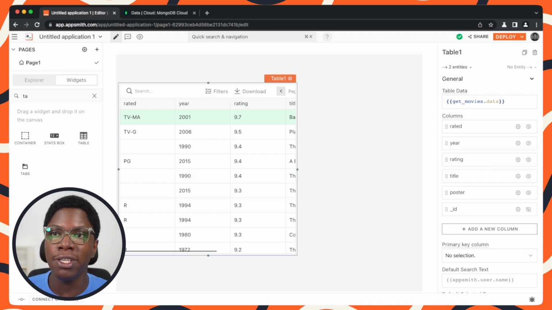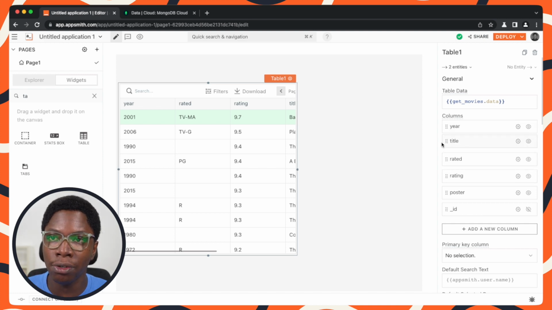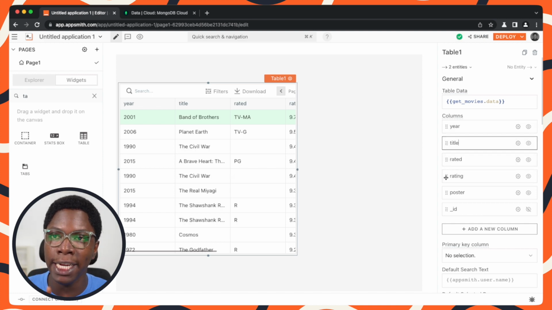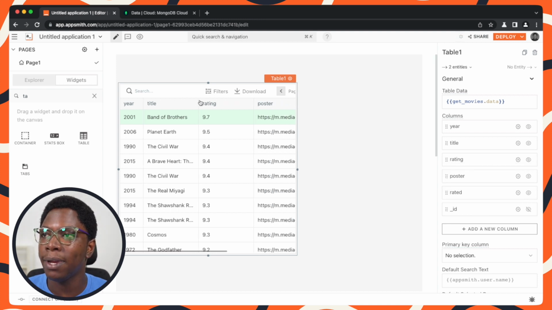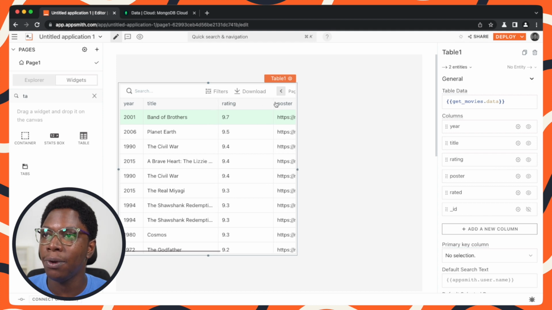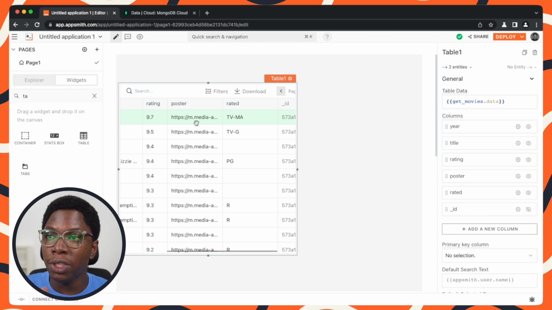Next thing I'm going to do is fix the order of the columns. So I want the year column to come first, followed by the title. Then we also have the rating, we have the poster, and the rated. So here we have the year, as you can see, we have the title, as you can see, we have the rating, which looks nice. We have the poster, which is a string image URL. We'll be converting this to an actual image shortly. Then we have the rated and the ID.